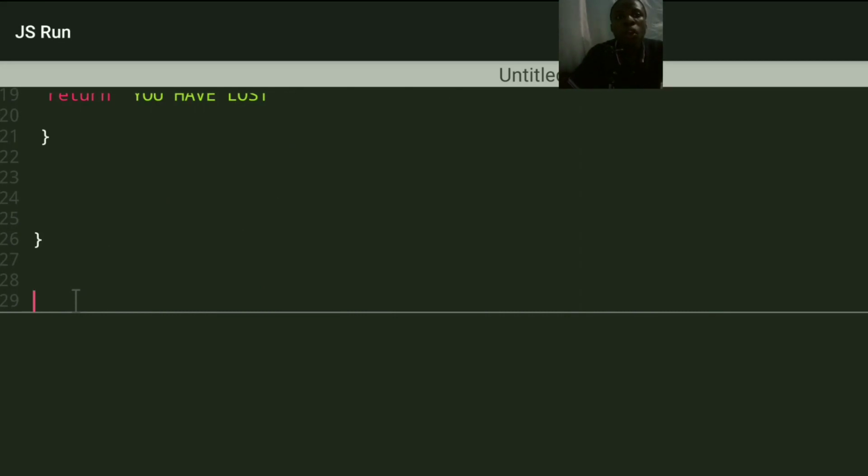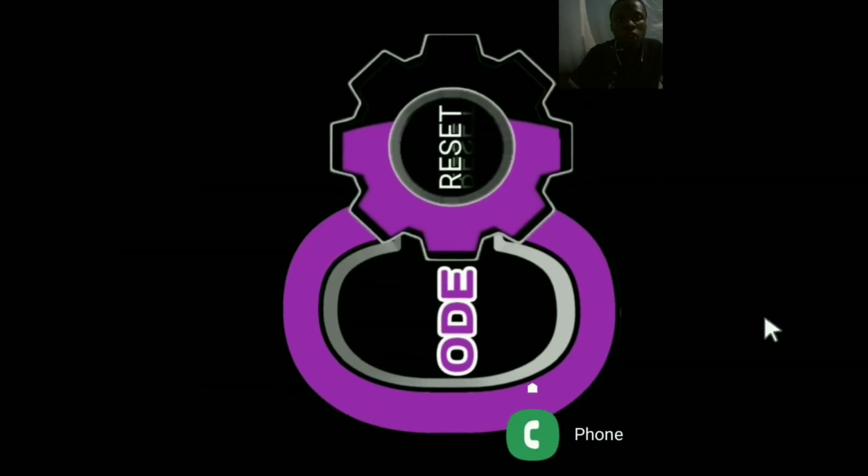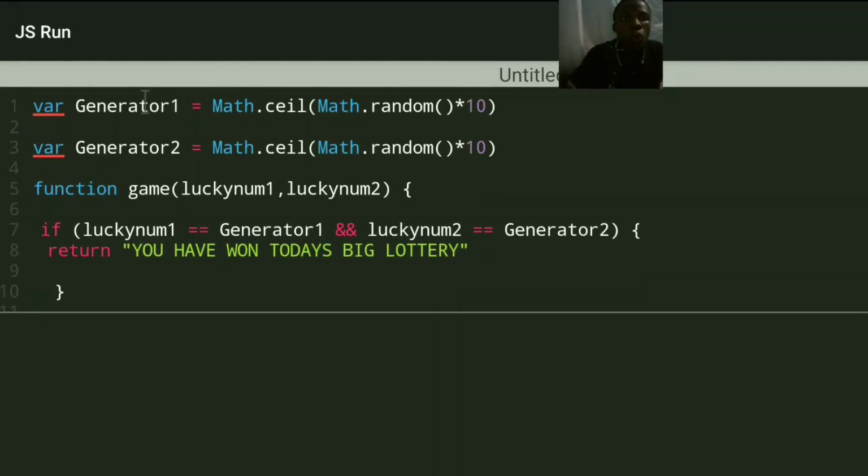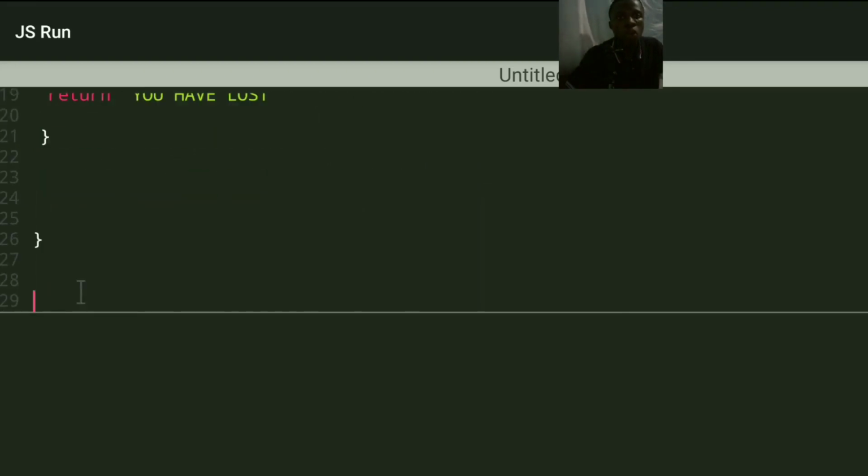Now let's print out generator 1. We want to see the numbers which will result, today's numbers which will appear. So let's print generator 1 and generator 2 before we call our function. So console.log generator 2, and console.log generator 1. But first let's console.log a text.